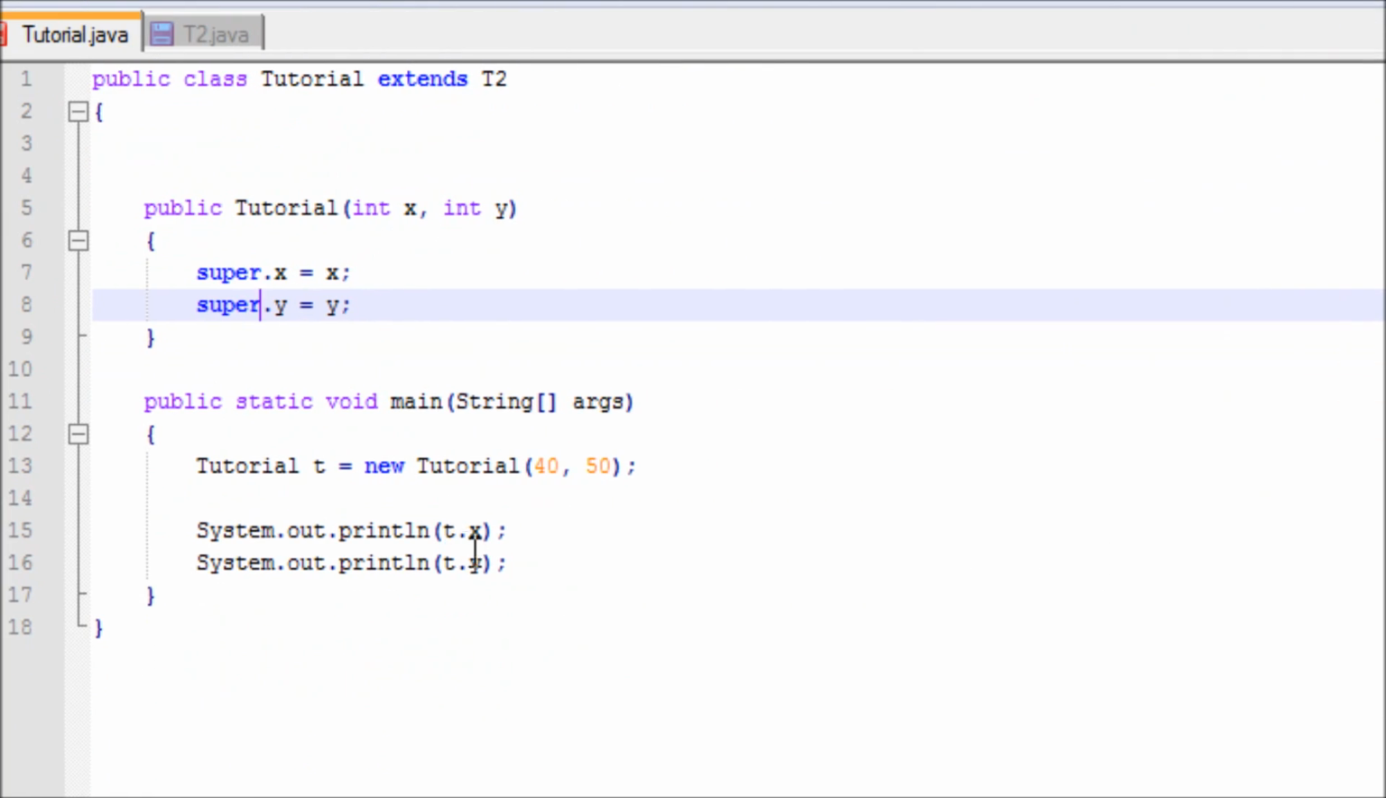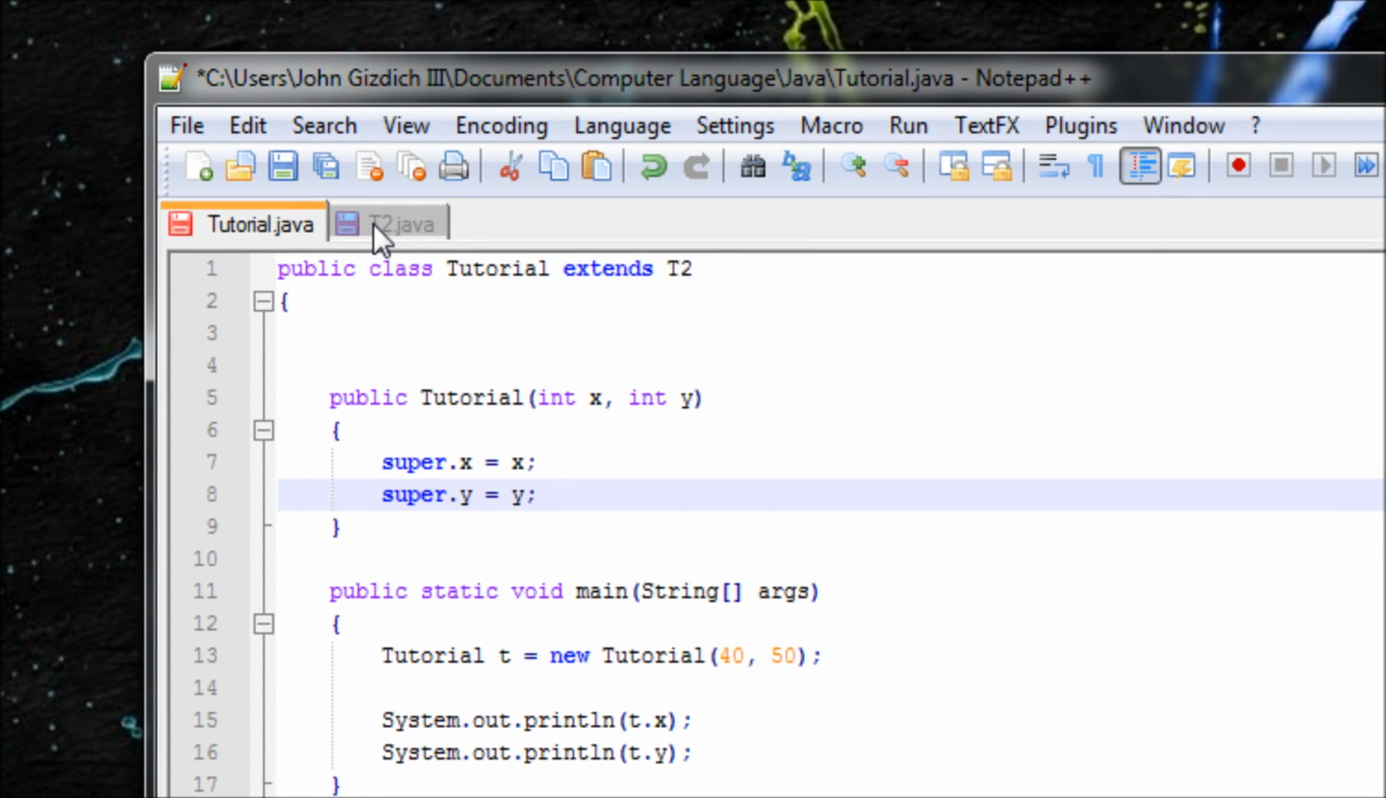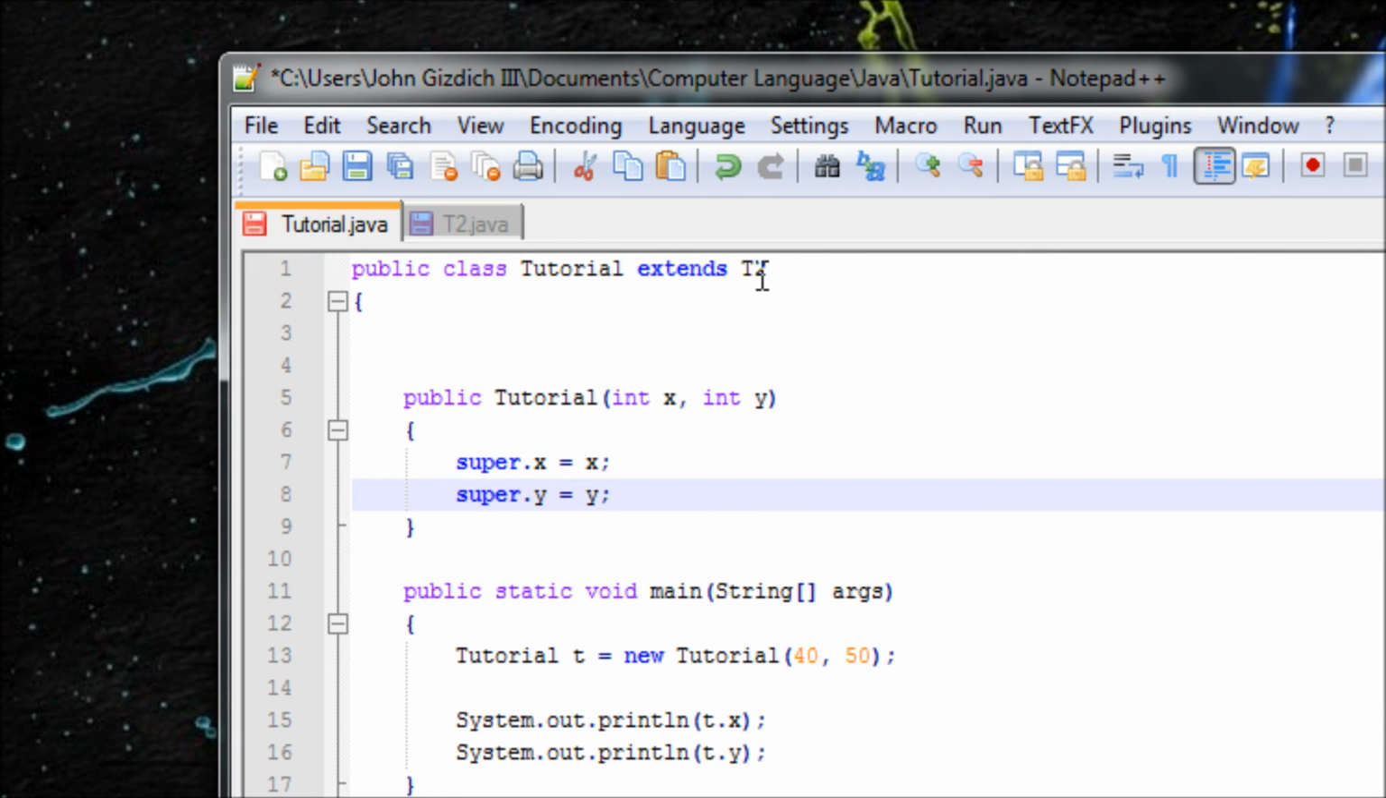And we print it out. As you can see, we don't have the variable x right here, but instead we have it here. But remember, this class extends this class. Wait, let me rephrase that. So basically, this class is like T2 as well, but instead we have a different name for this class, which is tutorial.